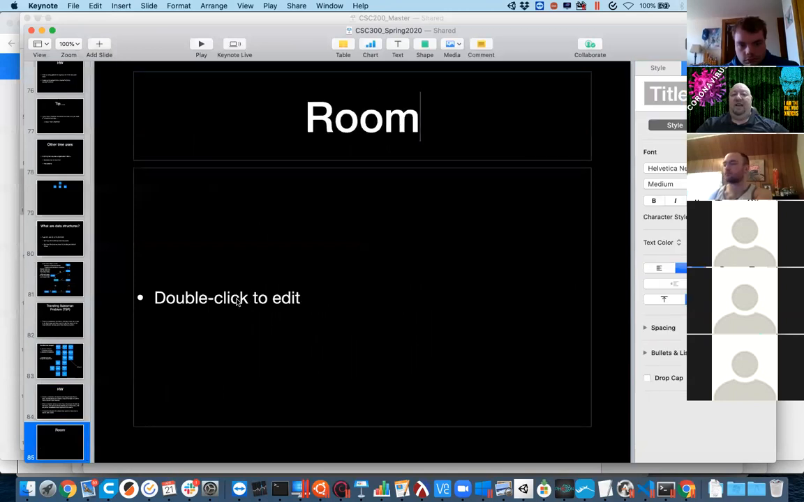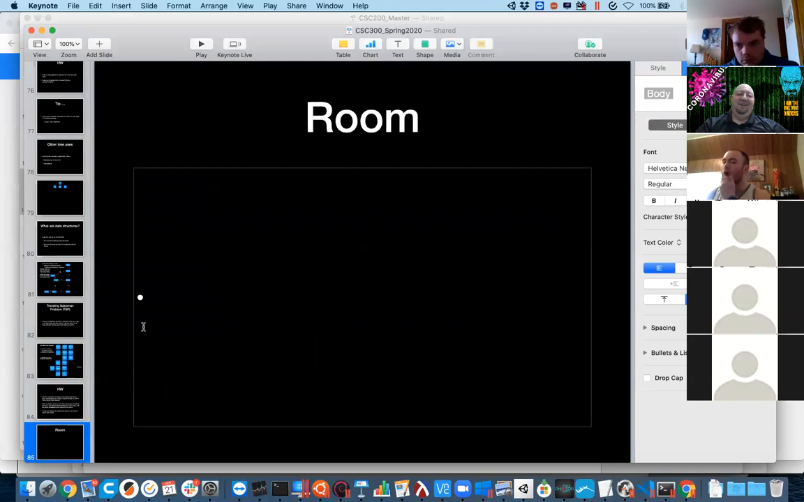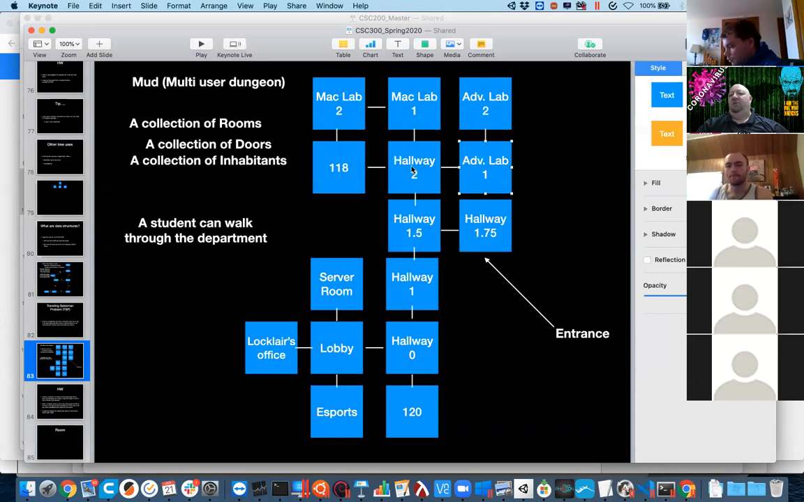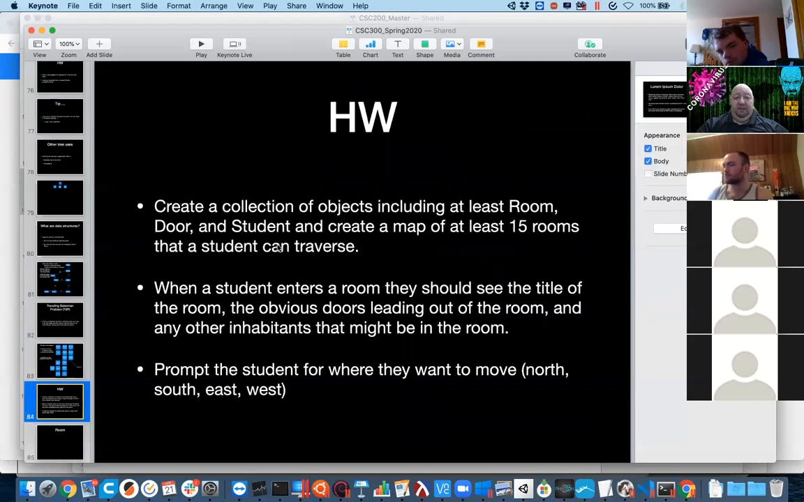So we can almost think of this guy as like a node in disguise, right? So this is kind of our graph-based data structure that we're looking at here. And it's a bunch of rooms interconnected to other rooms in some sort of way. And we'll talk about these guys here in a second. Okay, so we have a room, and a room is going to have, I think by this thing I said, the title of the room, obvious doors leading out of the room, and other inhabitants.